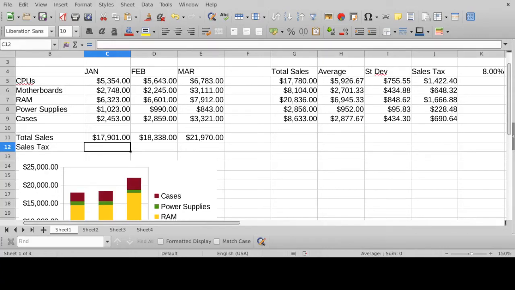Okay, and you say, well, how do you do that? Well, it's like the total sales multiplied by the percentage, the 8% there, like that, and there you go. There is the sales tax for January. Okay, now click in the input line there, like that, and you'll see the two pieces that go into it.